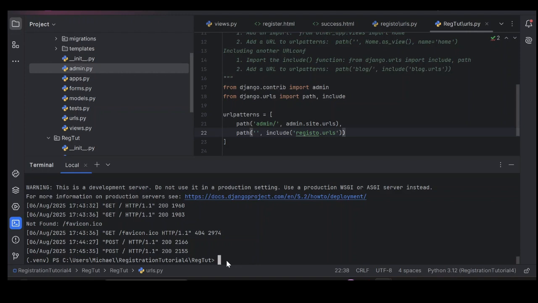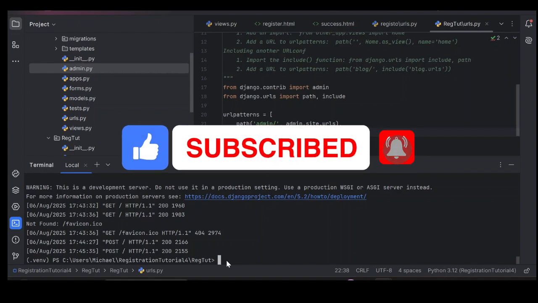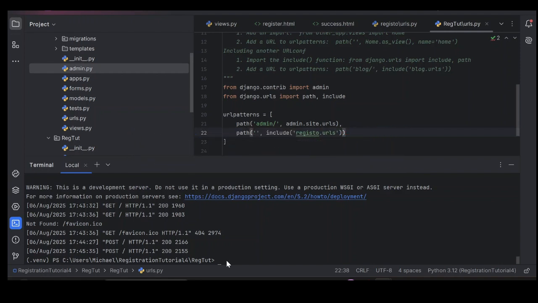So in our next video, we're going to be checking out the login, when the database has collected the data, and then using that data to log in again. And I'll also show you the admin panel of Django.